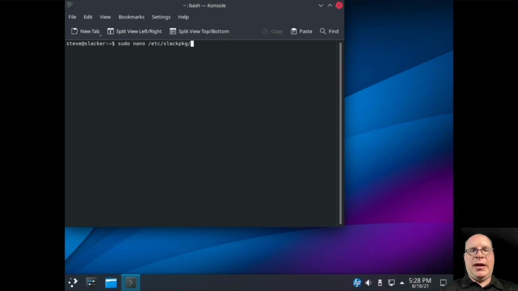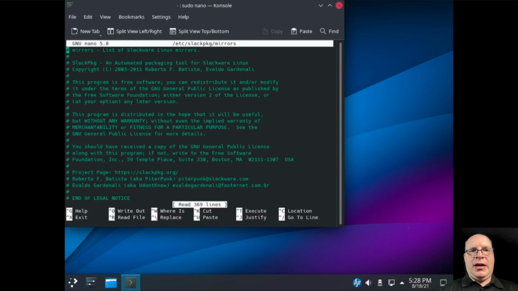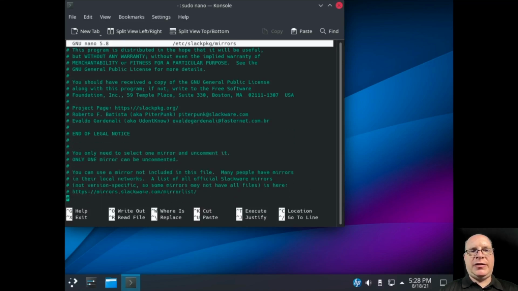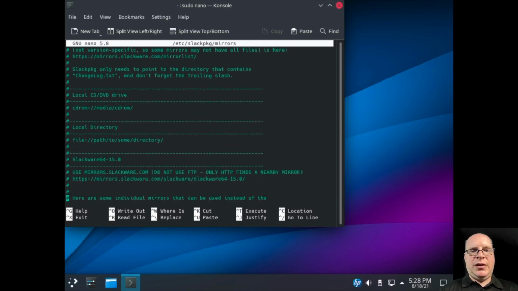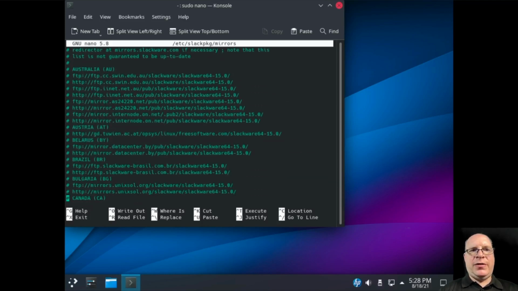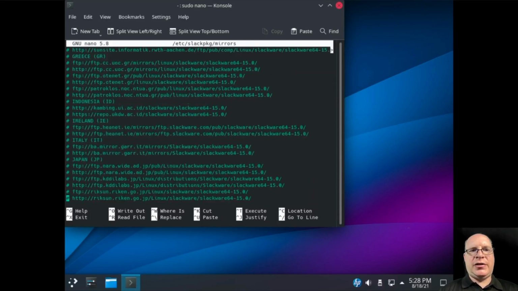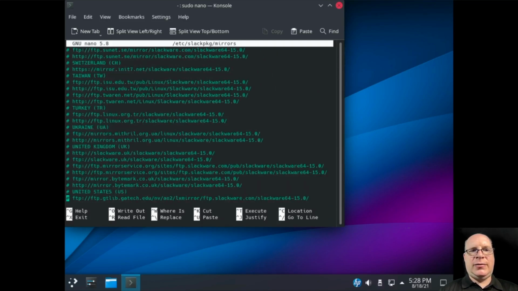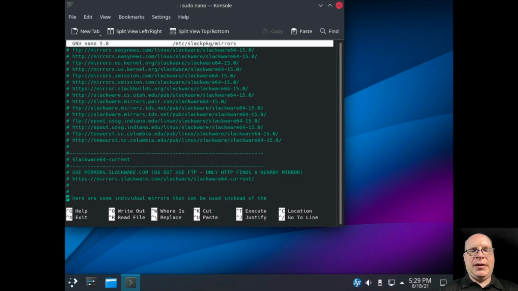Let's take a look at the Slack package mirror list here. Sudo nano /etc/slackpkg/mirrors. And what they want you to do for keeping the system up to date, or updating to the latest current, is to uncomment one of these mirror entries. So you've got different countries: Australia, Canada, Greece, Netherlands, Taiwan, United States. And then for Slackware64 current, which is what we're using, I would recommend you uncomment this line here to keep your Slackware64 current.